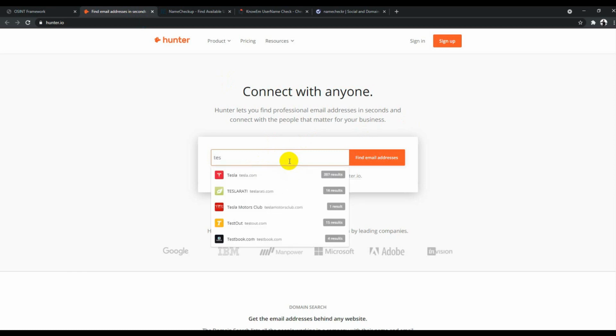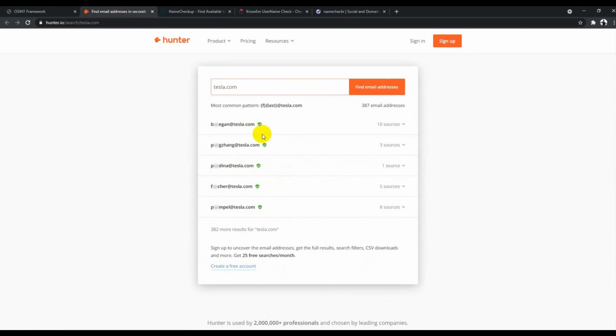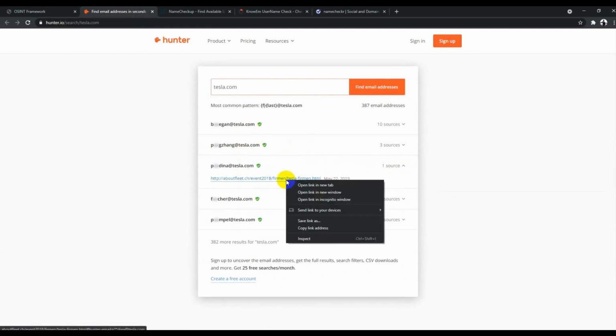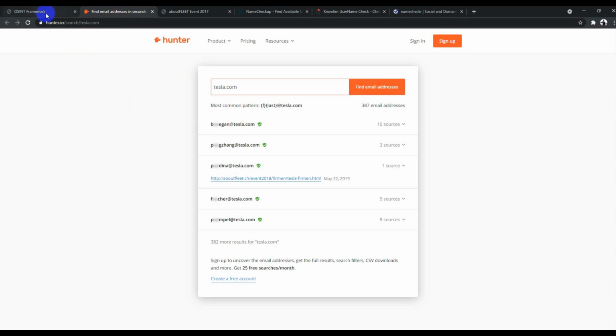Let's say Tesla. In Tesla you can see that multiple user email addresses have been leaked. Let's pick one of them. Here we are showing one user, but you can see there are multiple other users also. You can take their email addresses and perform various attacks on them, like phishing, but I am not going to talk about that now.